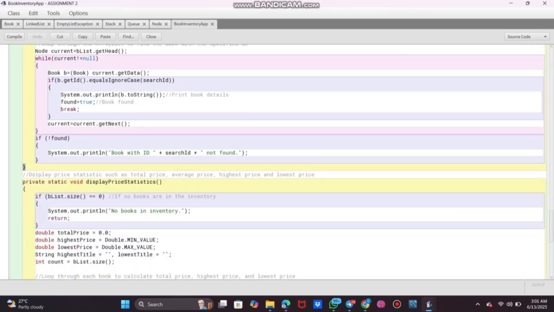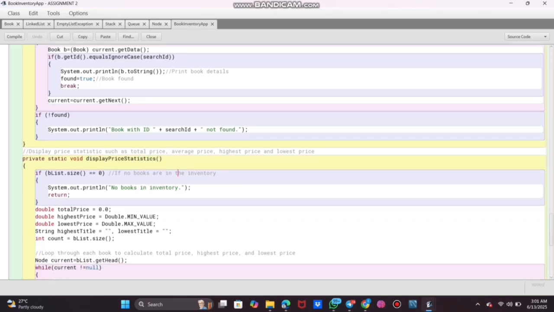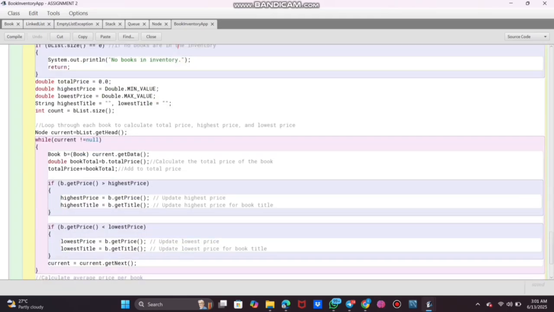Then we move to the display price statistics method. It calculates and displays the total price of all books and the average price per book, the highest price and the lowest price along with the book titles. This helps provide valuable insight into the inventory pricing structure.